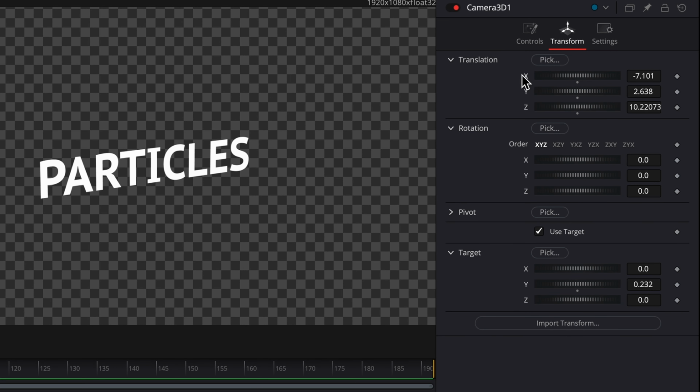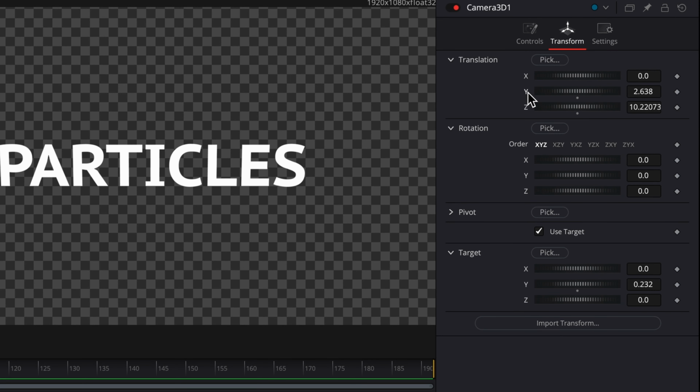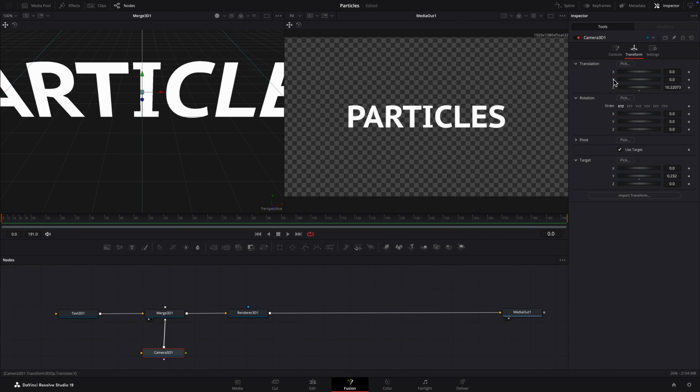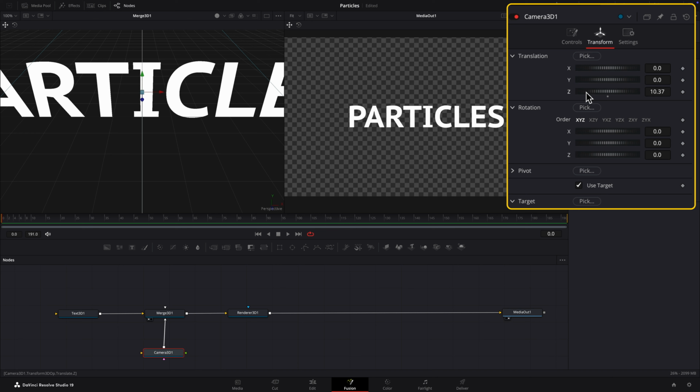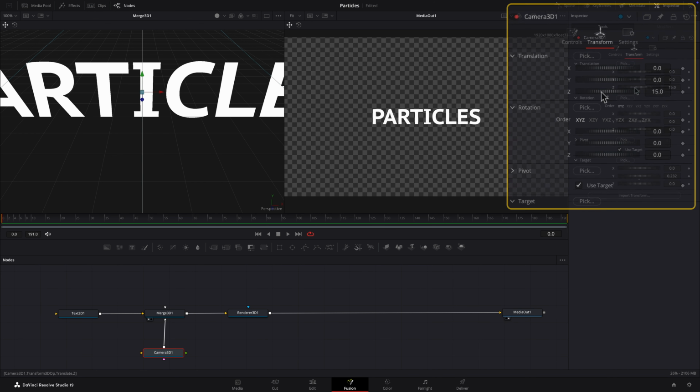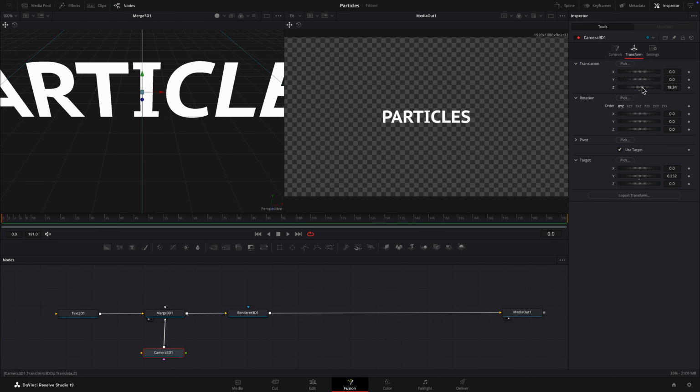Double-clicking on a parameter's label resets its value. Using Viewer 2 as my guide, I'll adjust the Z parameter under Translation to pull the camera back. Later on, we'll animate the camera so it's moving around. Now let's refine the title's appearance. Chrome-plated letters would make for a cool effect.